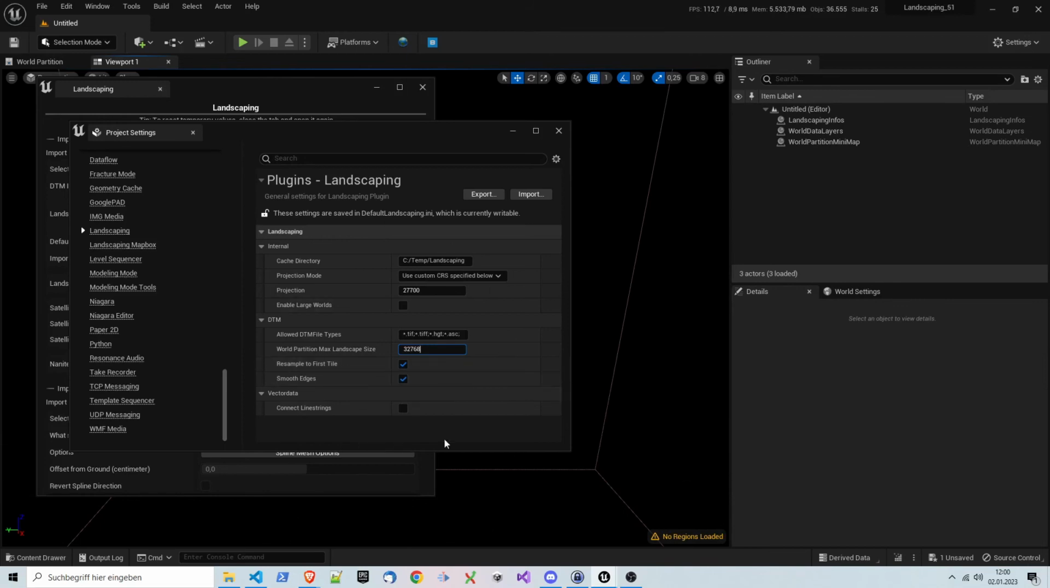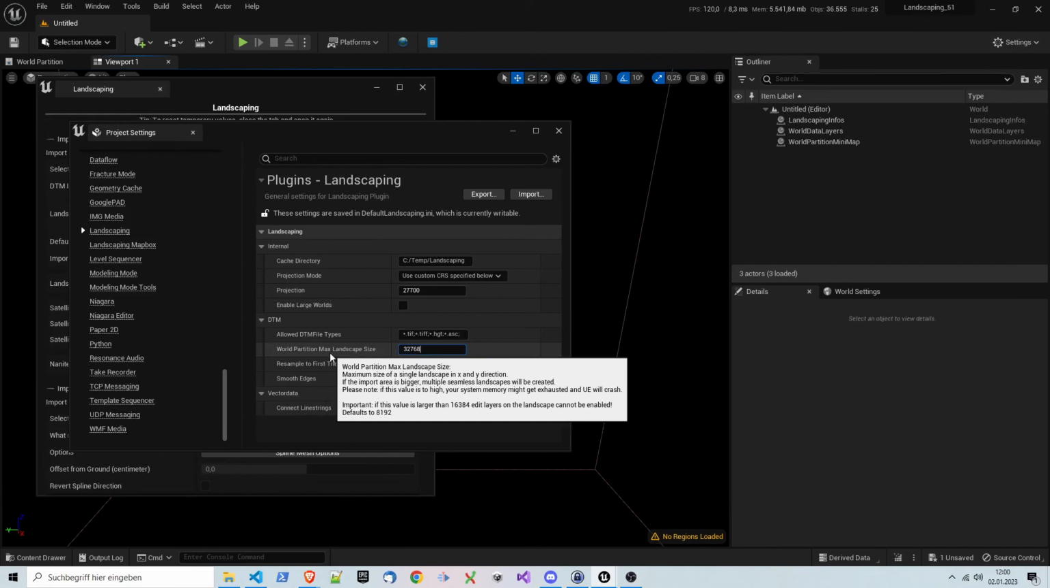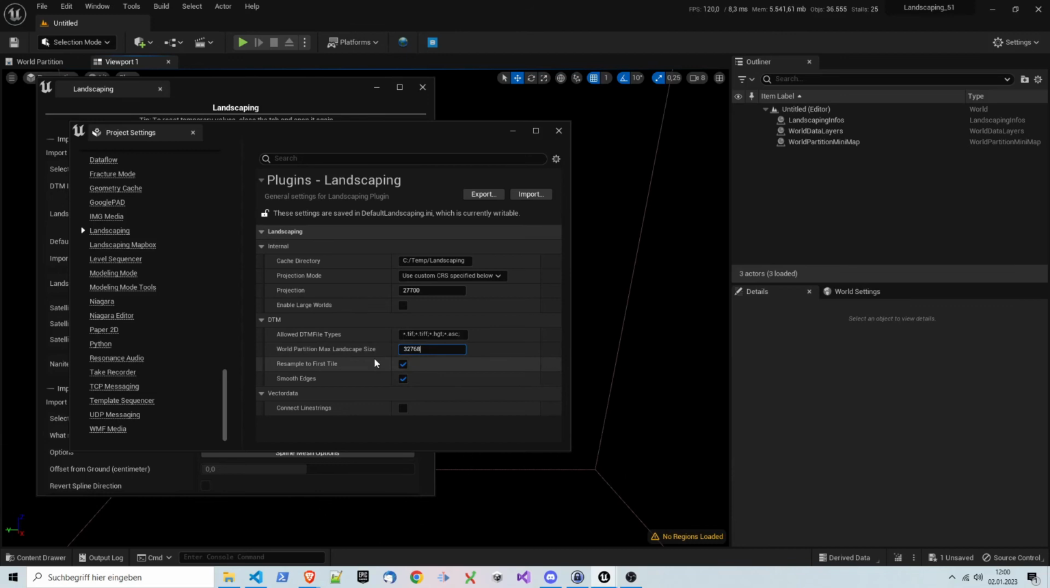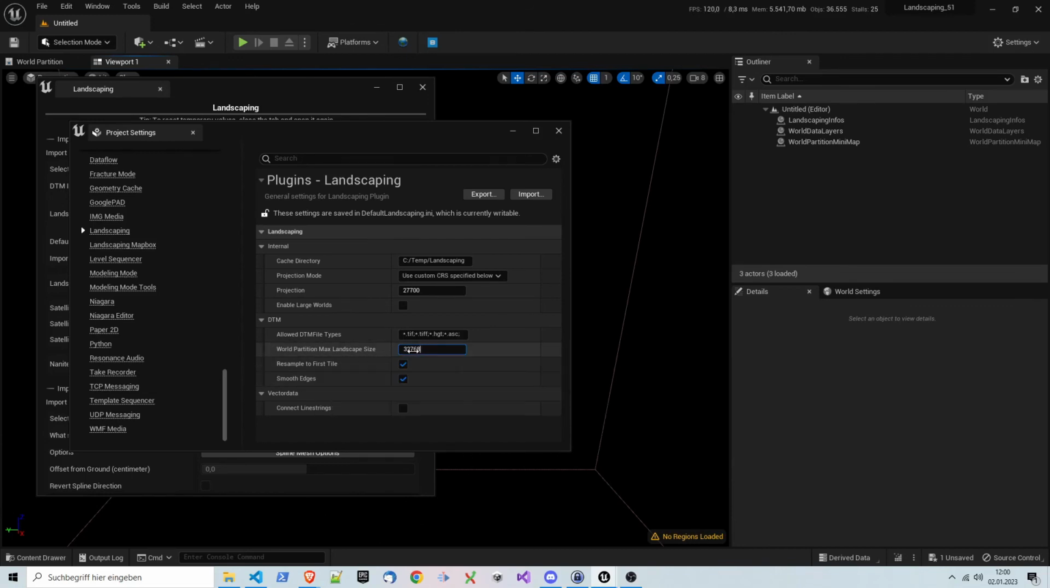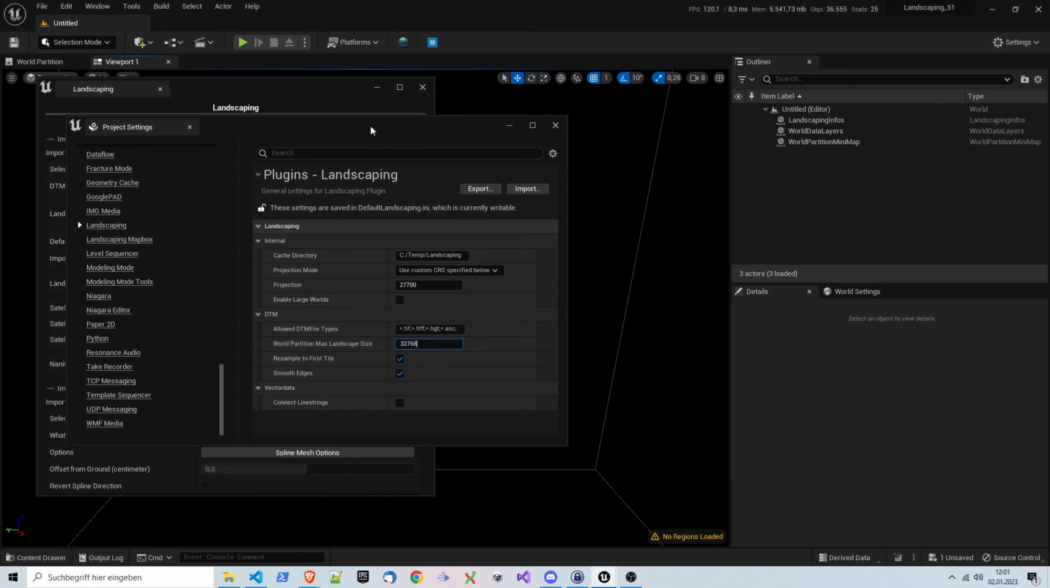This is not only regarding world partition, it's also regarding a single landscape without world partition. I didn't change the setting name, it was originally like that, but it will also apply to a single landscape, also to static meshes. It's the max landscape size you get for a single landscape or static mesh.